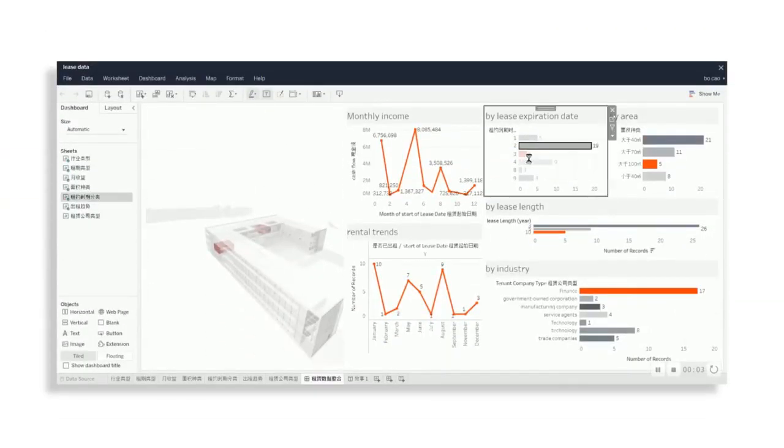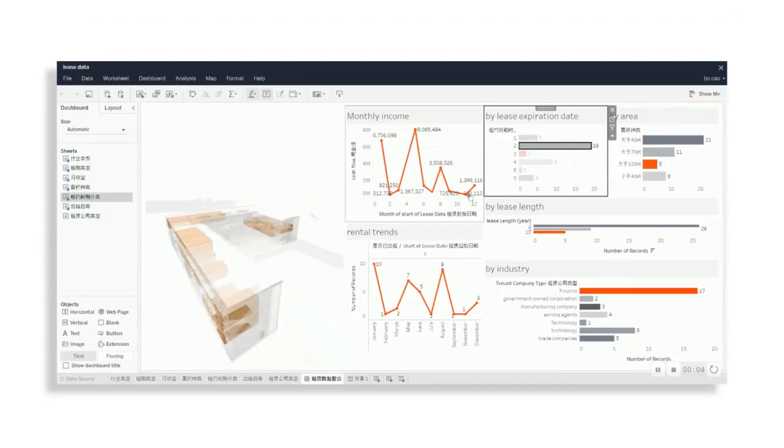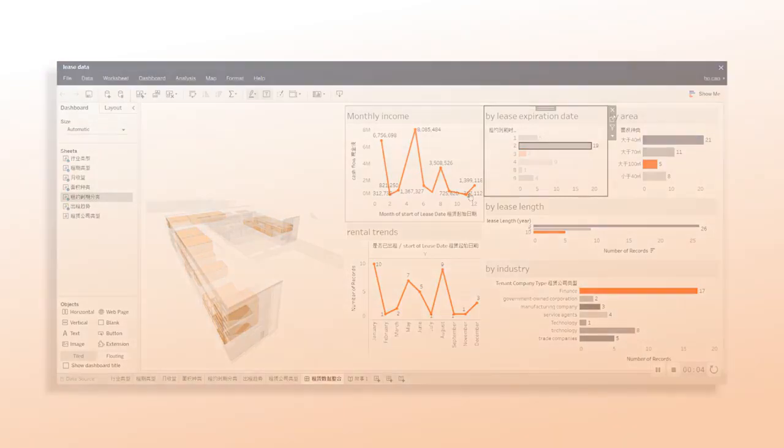In this video, we'll show you how to create 3D integrated infographics with your BIM model. Here is what you can do.